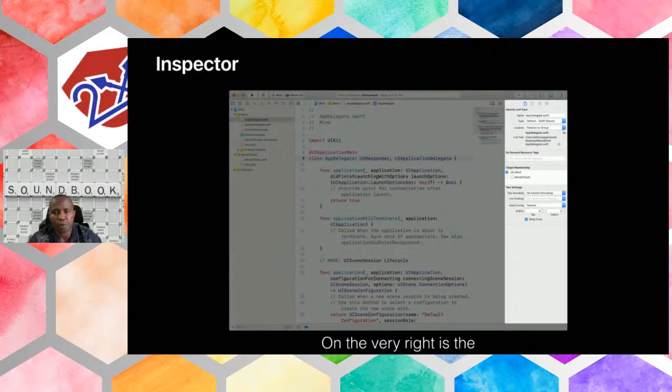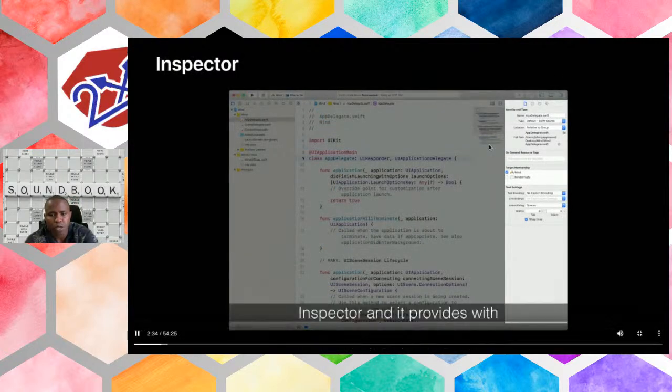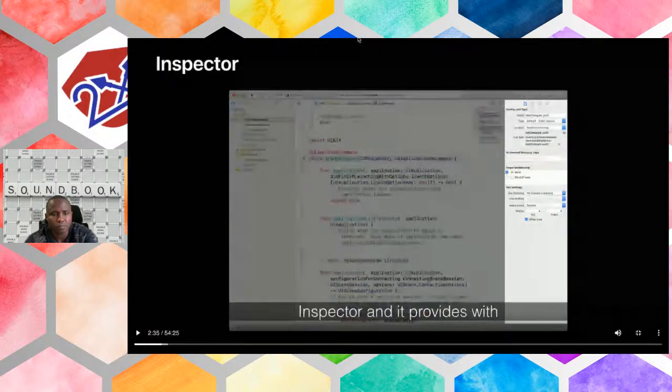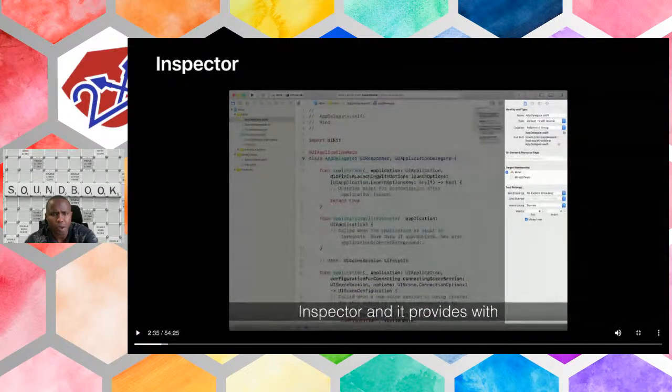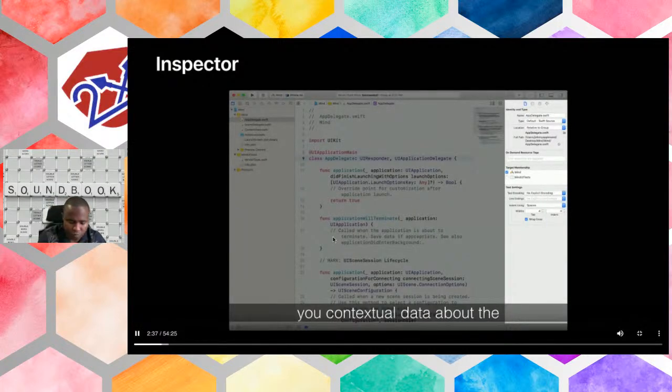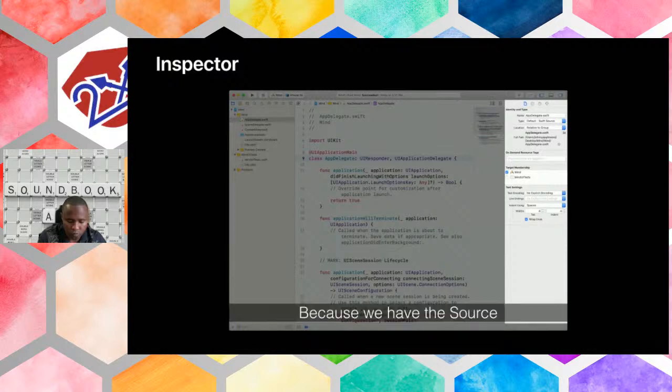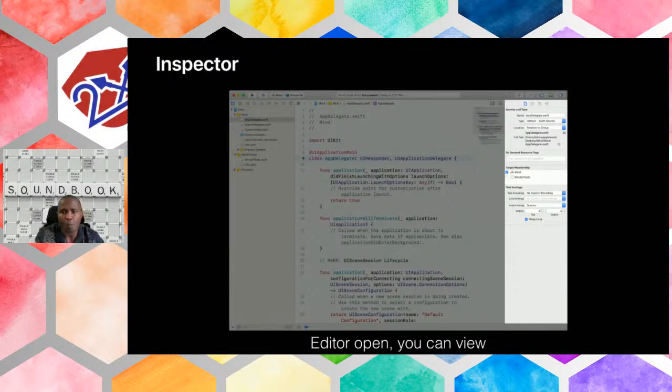On the very right is the inspector, and it provides you with contextual data about the contents of your editor. Because we have the source editor open, you can view information about the file that's being displayed, such as the file name and the file path.